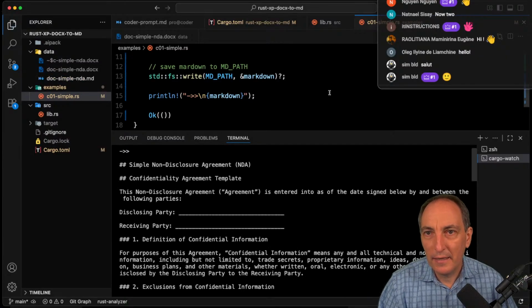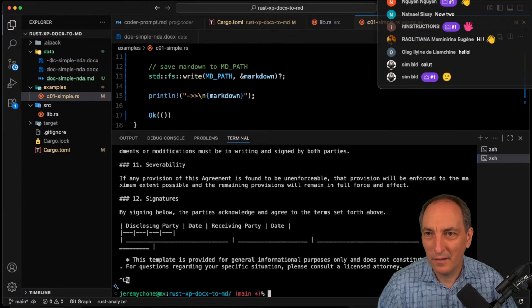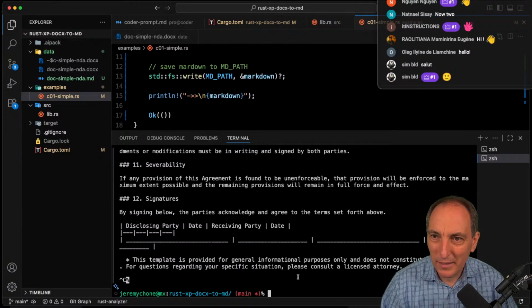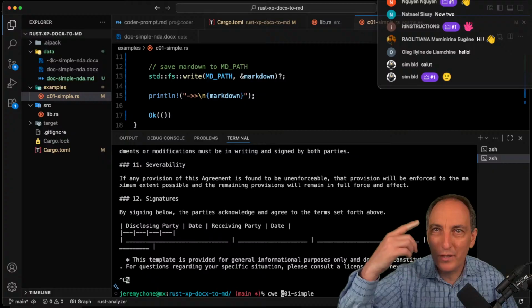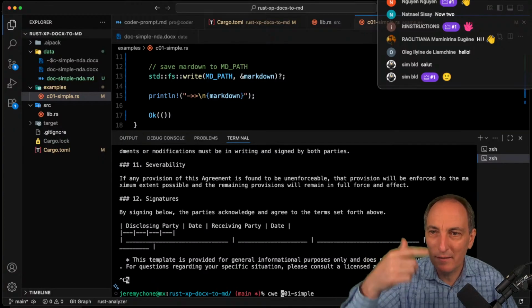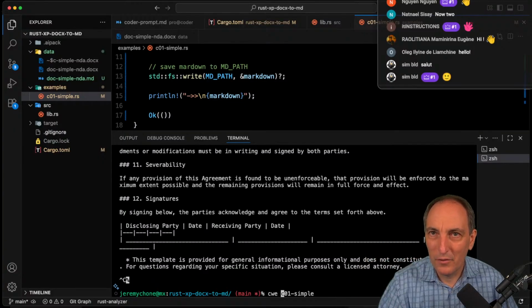So I click save and then boom, we have, oh, okay, yeah. So I have a little hack here, my cargo watch. Do I have a little hack? I don't know. This is because I'm creating a file, so it's always loading again.